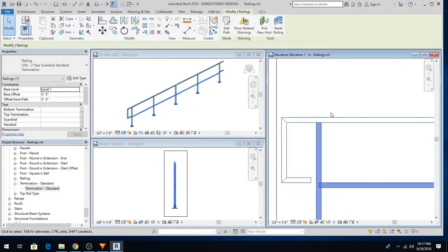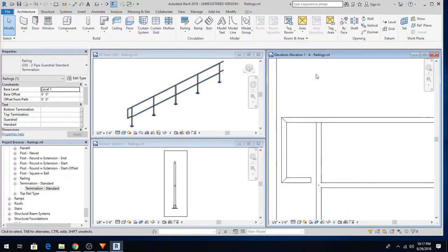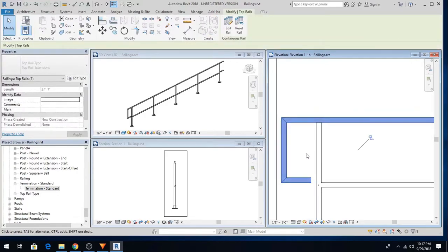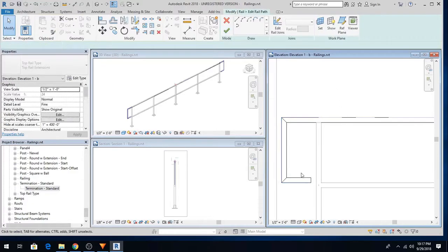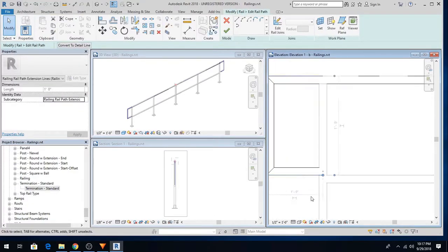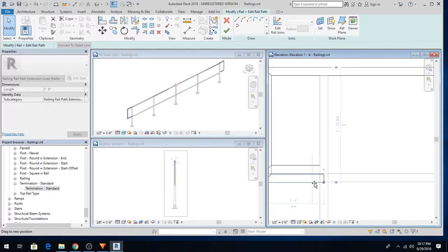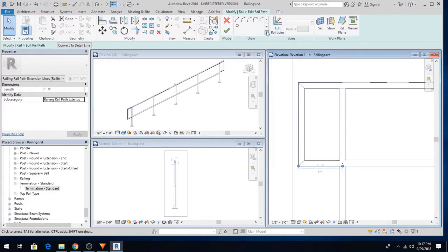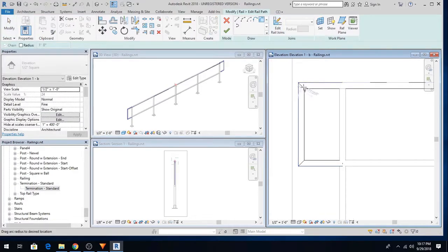So what we can do to tune this up a little bit farther is to select the handrail, choose edit rail, choose edit path, and then we can drag this guy over here. We can pull that down to make it match the intermediate rail, and we can put a little bit of a radius on these just to clean it up a little bit.